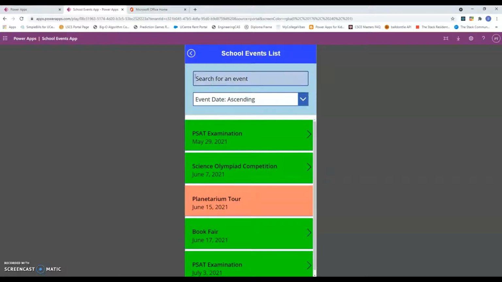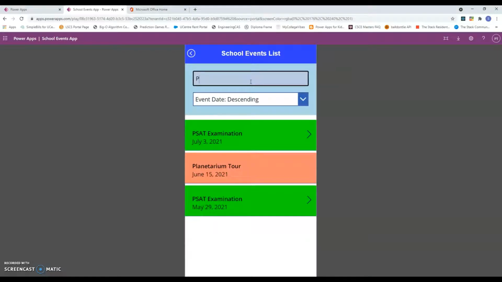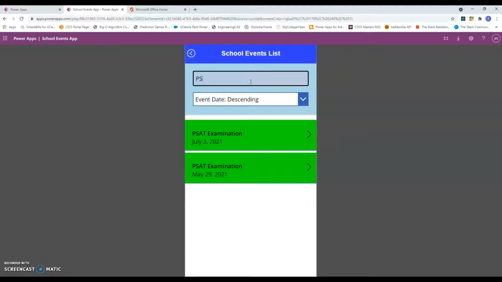And there are some filtering capabilities up here in order to filter our results accordingly as we need. So I would like to sort these events in descending order, and I'm really interested in taking a PSAT. So let's see if there are any PSAT examinations happening. As you see, as I type a letter, the gallery at the bottom gets filtered accordingly. And right here, there is a PSAT examination on July the 3rd and May the 29th. And so I will select the PSAT examination that's happening on May the 29th.